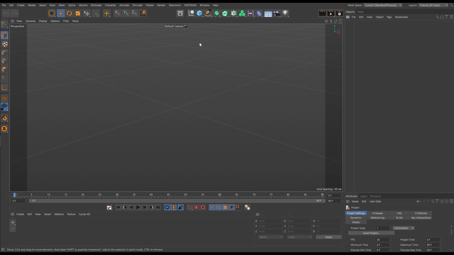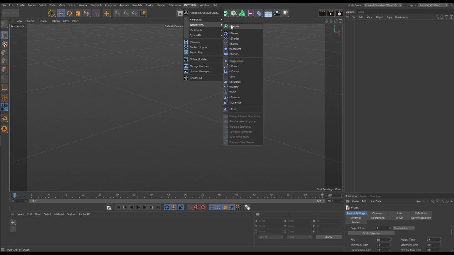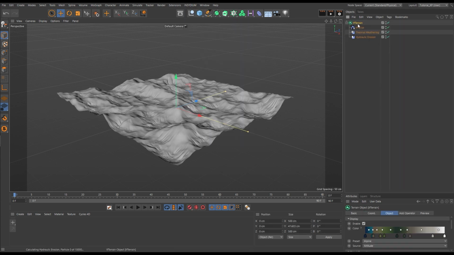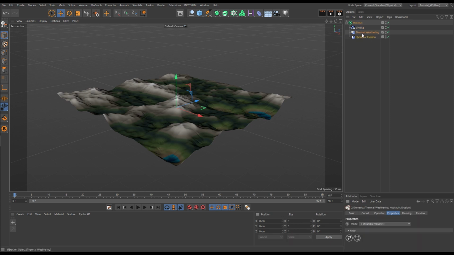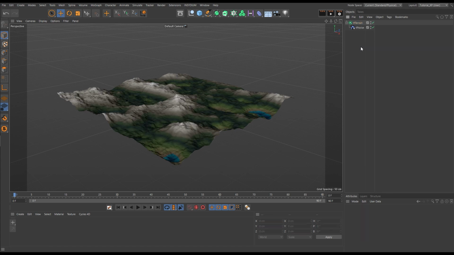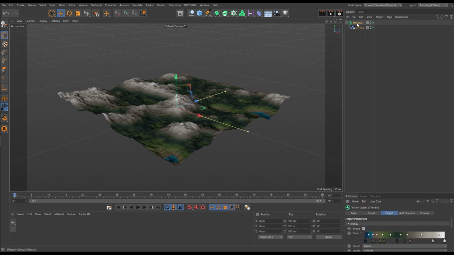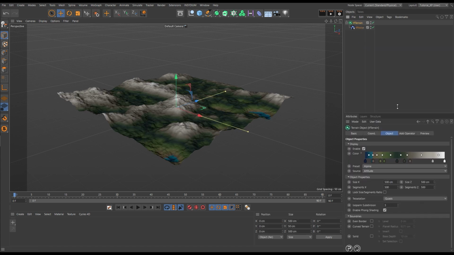So we're actually going to do that with a Terraform FX landscape, but a very low poly one. So let's go to the INSYDIUM menu, to Terraform, and let's pick the Terraform terrain object. We'll get rid of these two filters which come in automatically, the erosion filters. Let's delete those.